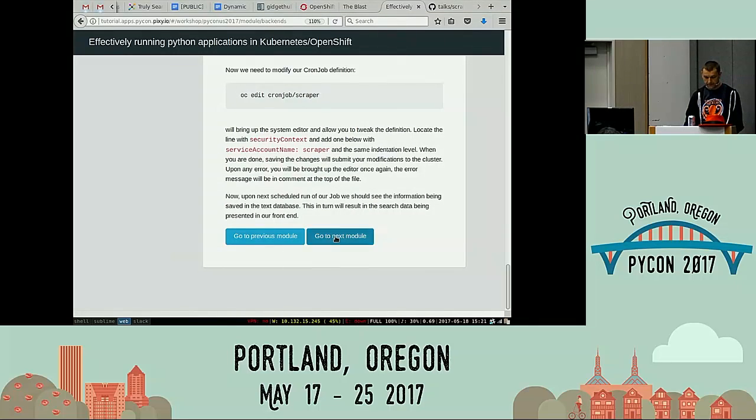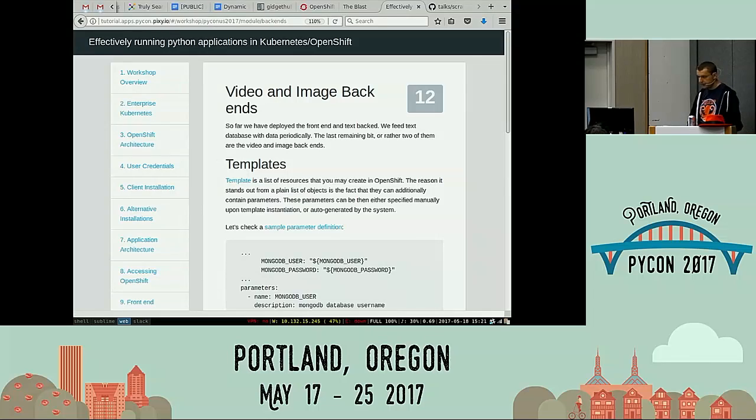So what's next? So far we've deployed the web front end, the text backend, and the scraper, which is responsible for feeding the data into the application. The two remaining pieces of our application are the image backend and the video backend.